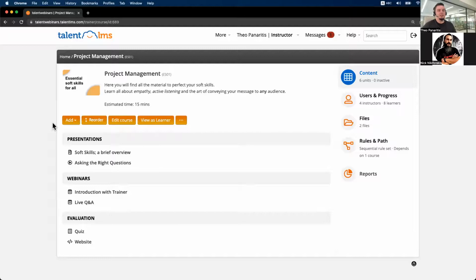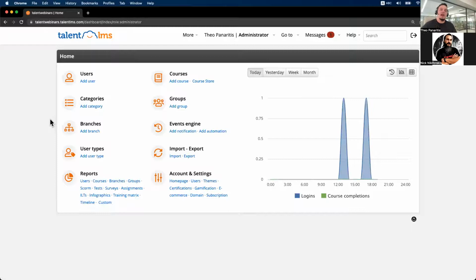And the other thing, if you don't want to have a specific name of a course, which will be project management, is to be able to go as an admin or talk to your admins about it and create a unique certification template for that.